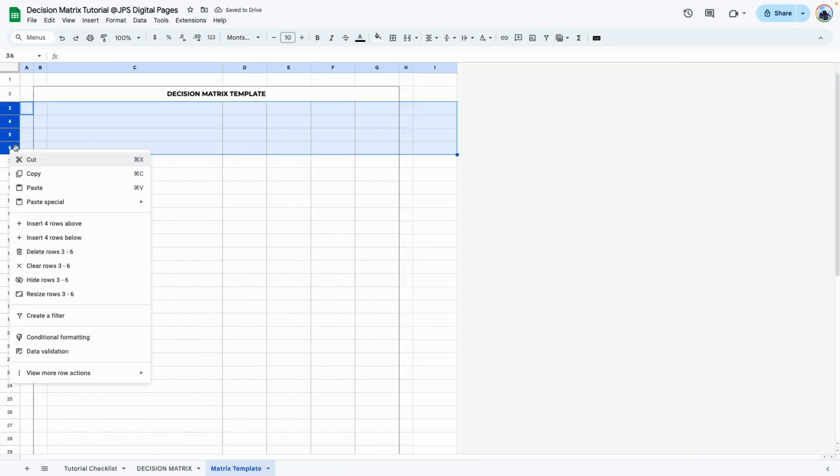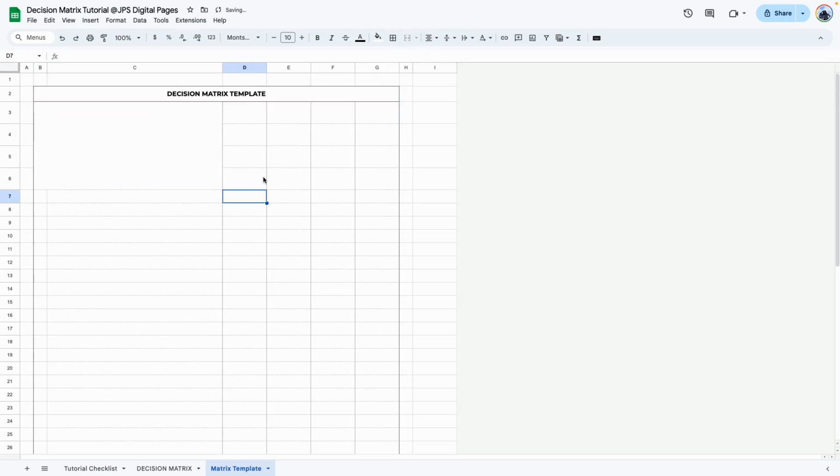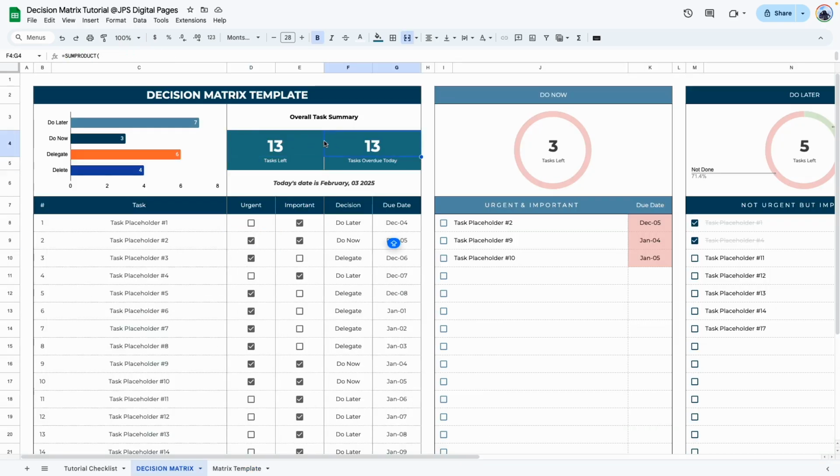Select 4 rows, right click, resize them, make this 50. And we know the graph is going to go here. So I'll just merge this entire area, click on merge cells. And then for this section, merge the top one and the bottom one. And then just going back here real quick. So these two cells are merged as well as these.